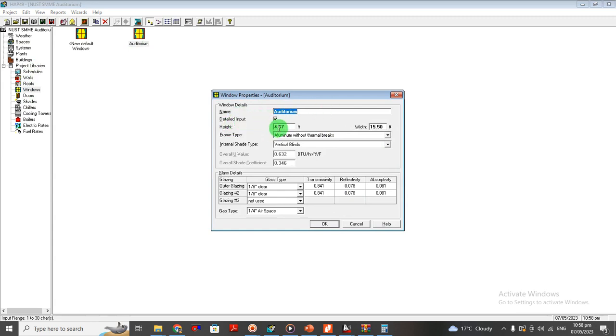Detailed input is that the height and width parameters are given. The frame type is, as far as I remember, these walls are of a double glazed glass, so without thermal break. So I have added this. You can even change it to your own specs, your own findings, or your own problems. And outer glazing and inner glazing is given, and gap area is given. Normally these are default values. They work for multiple projects.